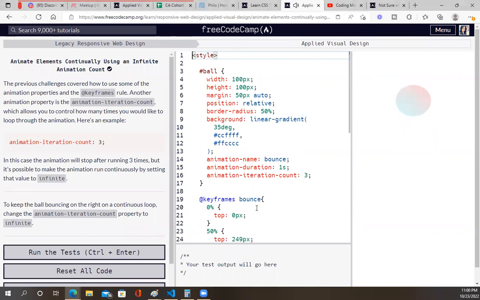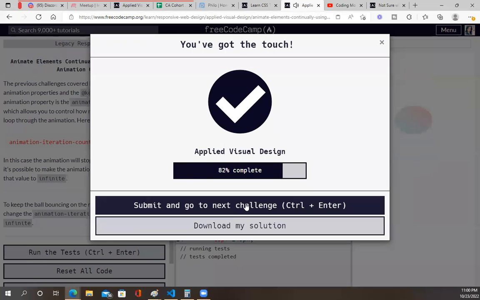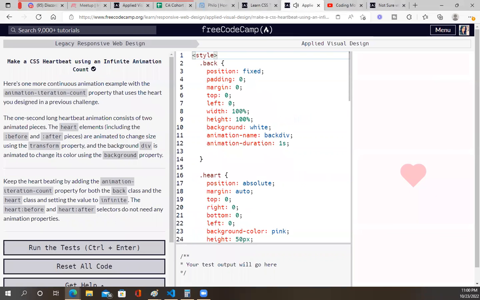All right. To keep the ball bouncing on the right on a continuous loop, change the animation iteration count property to infinite. Animation iteration count. Pretty cool, huh? Alrighty.